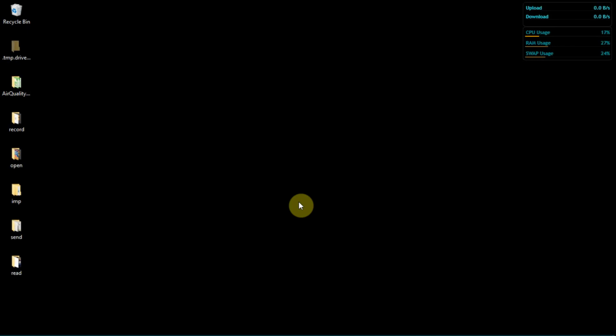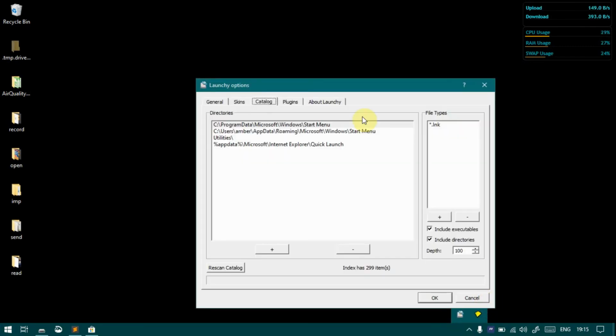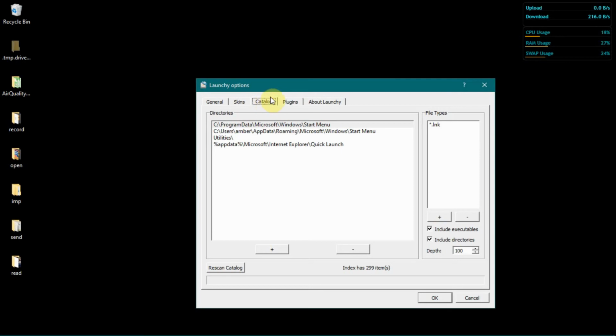Launchy finds the programs it shows using some catalogs. You can find the catalogs in its settings. For example, if you click on Launchy and go to the options, you will find this catalog, and under this you will see some paths to some folders written here. So what Launchy does is, when you install it for the first time, it automatically creates some of these catalogs based on common locations of shortcut files of those programs.